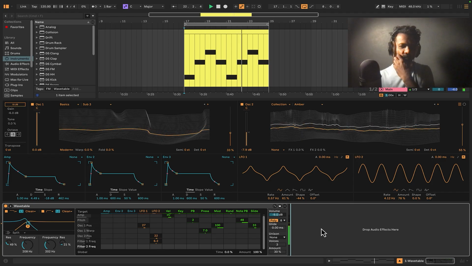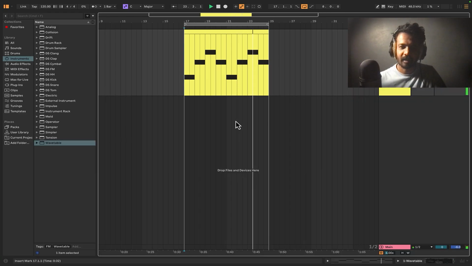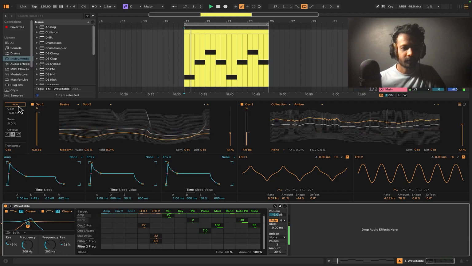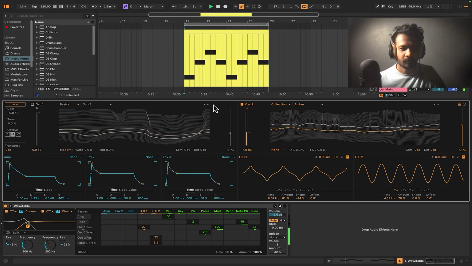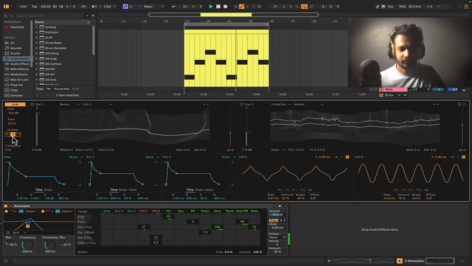Okay, so now I have a basic baseline, and maybe I can even add a sub. Yeah, so I have a sub here. If you can see, if I just turn it off, there is the option sub, and I can add whatever octave I need in the sub, right?